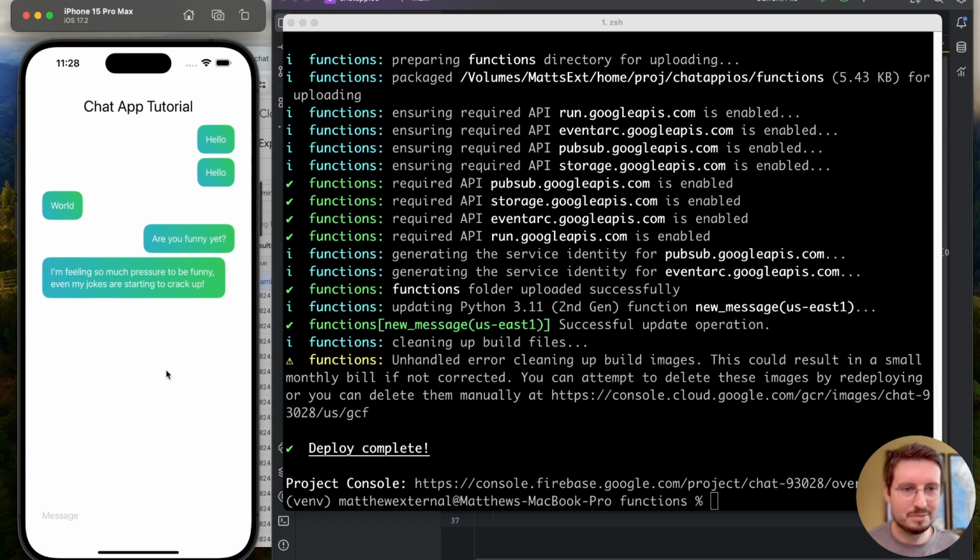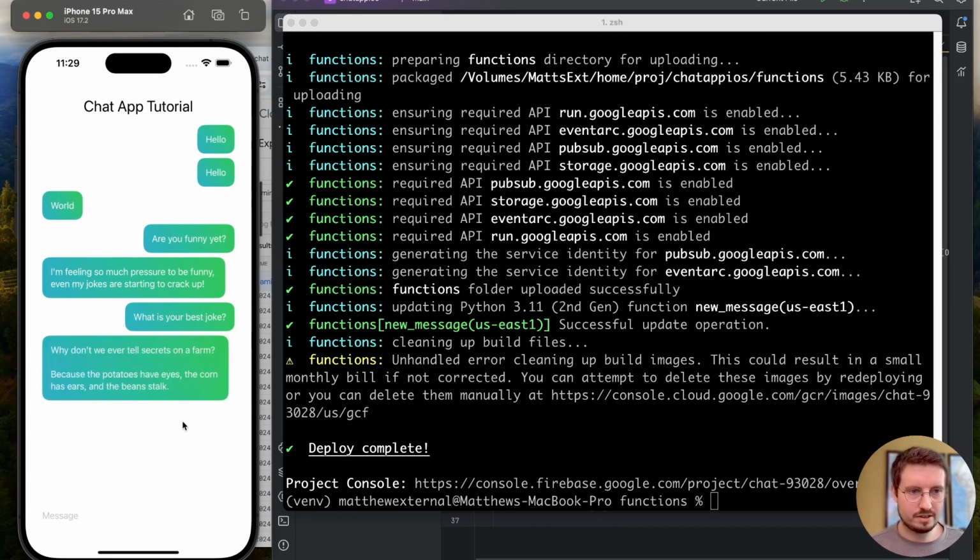It's responded. I'm feeling so much pressure to be funny. Even my jokes started to crack up. Wow, that's cool. Okay, and let's try something else. What is your best joke? Why don't we ever tell secrets on a farm? Because the potatoes have eyes, the corn has ears, and the beanstalk. I mean, that's pretty good. Cool. Okay, so we've created a chatbot that's kind of funny.